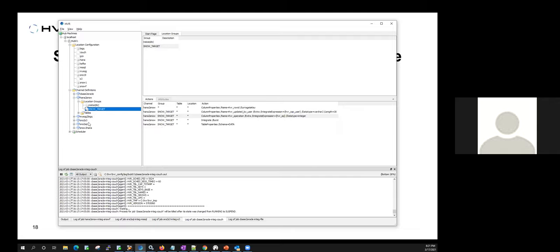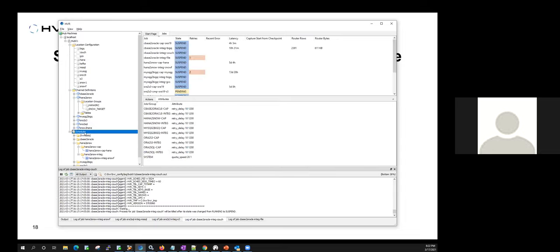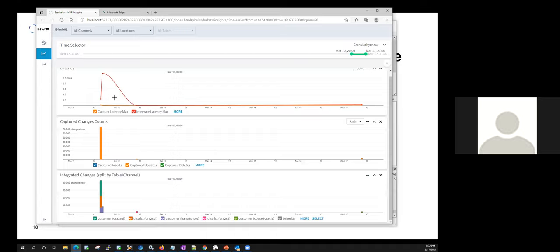Once you've configured your pipeline or your channel, you then have the job that is created. The job will capture, for example, I have one here from HANA. This is a HANA DB system delivering to Snowflake. Should I want to see the statistics of what's been going on, not just today, but over the last few days.